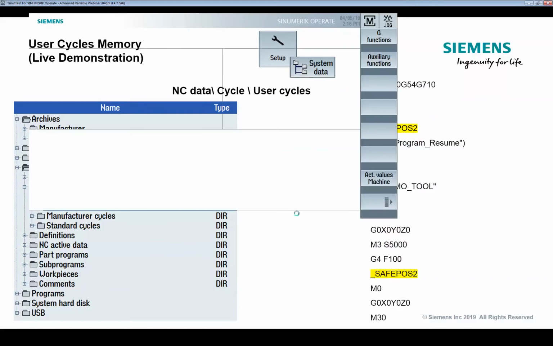You can't ever put anything in the standard cycles folder, because we rebuild this folder every time the system powers up. It keeps somebody from messing up our source cycles. So don't try to put anything down here either. You're going to lose it once you reboot. So you're going to use the user cycles.